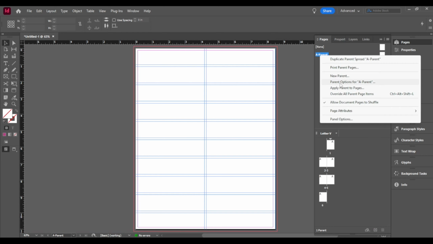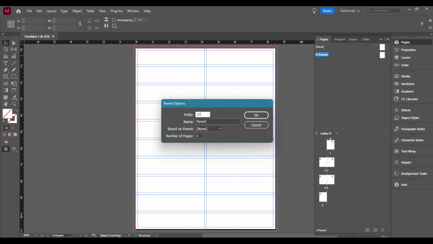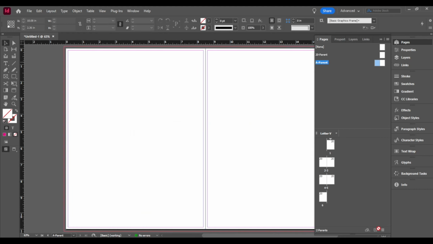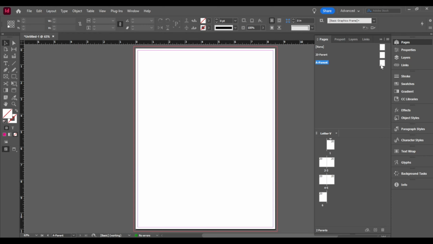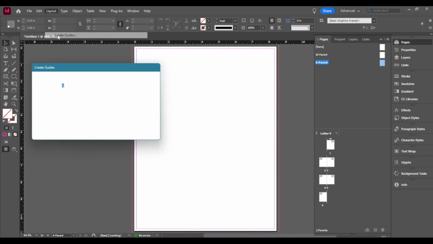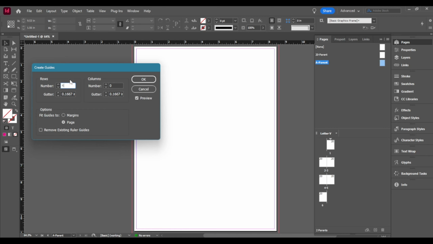So I'm going to apply it, do 20. Nice. Now I want a new one. And let's say in this one, like we said earlier, I want it to be a 12 again. So I'm going to go back in Layout, Create Guides. I'm going to do a 4x3. This is 0.125. Here I'm going to do 3. And then I'm going to do OK.